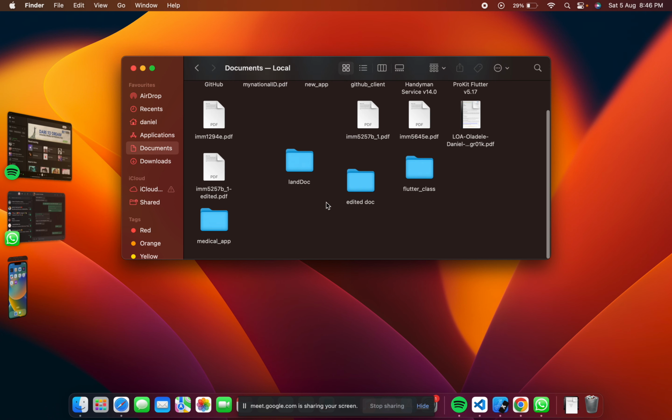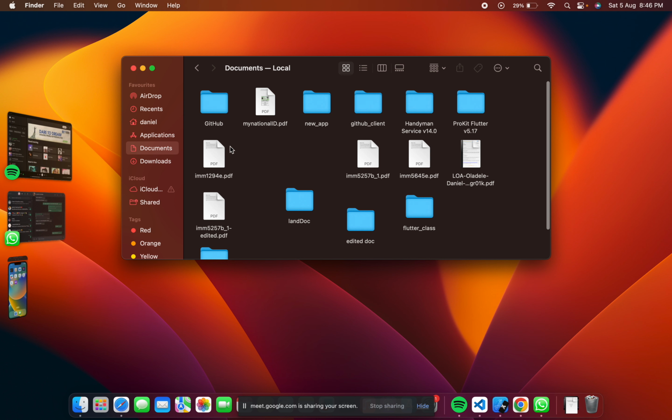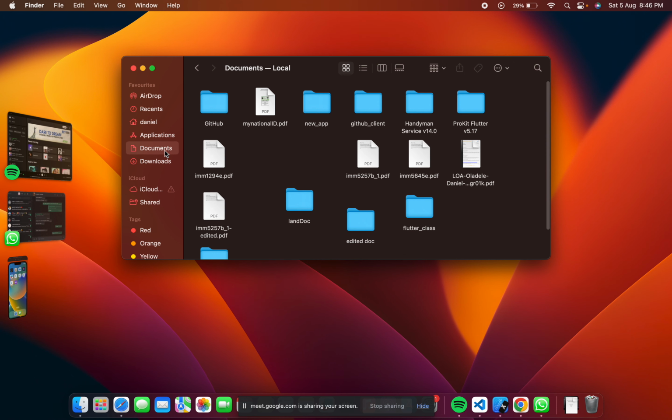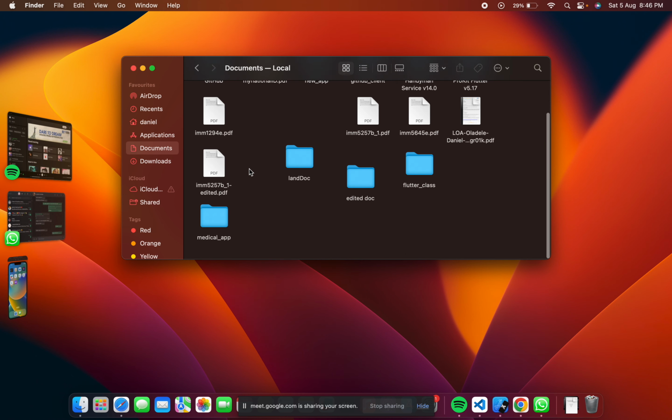But most of the projects I'll be working on, I only save them in these documents here, and then I save them on GitHub. So these are basically all the projects I have in my GitHub. And that's why I just come here to save any folder that I create.